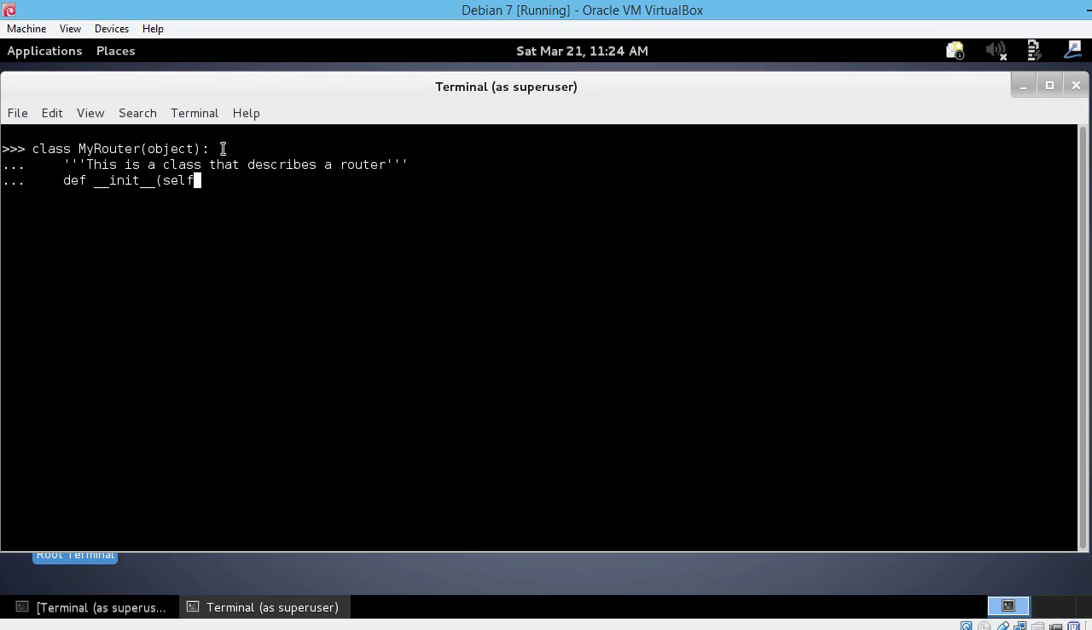Now, after typing in self, you define any other parameters that you want to be defined and initialized whenever you create a new instance of the class. In our case, we want to define some parameters that characterize our router. So let's say, separated by comma, router name, comma, model, serial number, and iOS. Now, as with any other class or method definition, you type in a colon.